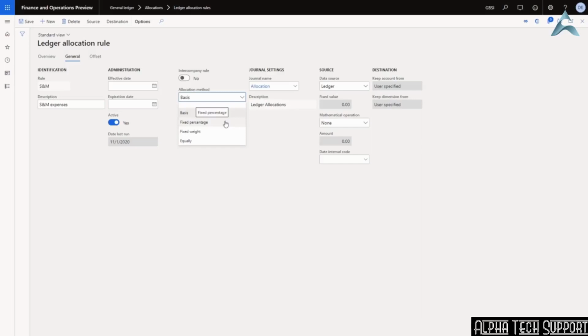The second method is the fixed percentage method, and a good example for this would be the office rent that needs to be divided between the 4 business units, and the amount of space occupied by each business unit is usually fixed. So you can say in terms of percentage it is occupied as 20, 30, 25, 25 between the 4 business units. So if that percentage is provided here as a fixed amount, then each month you can keep running this allocation request, which basically divides the lump sum rent amount that is paid into the 4 percentages that we have just configured. So this is the usage of the fixed percentage.